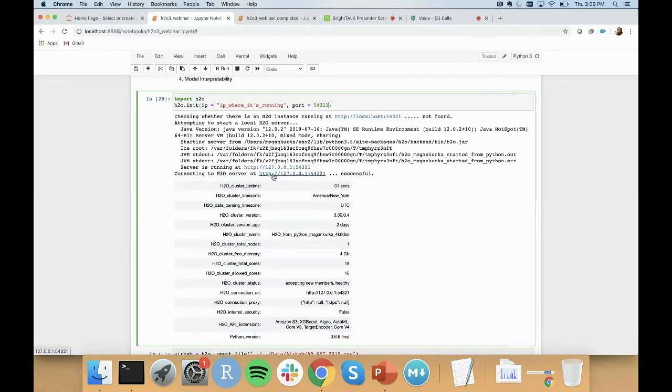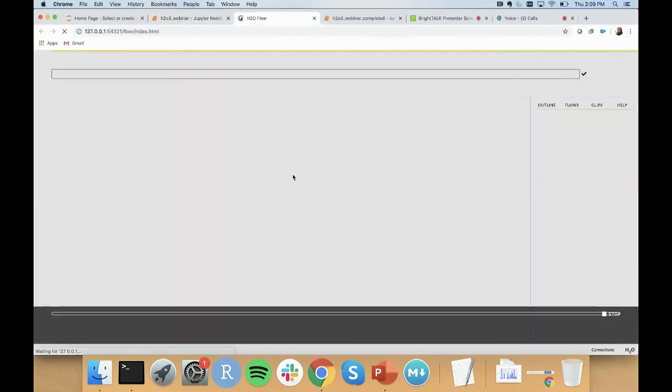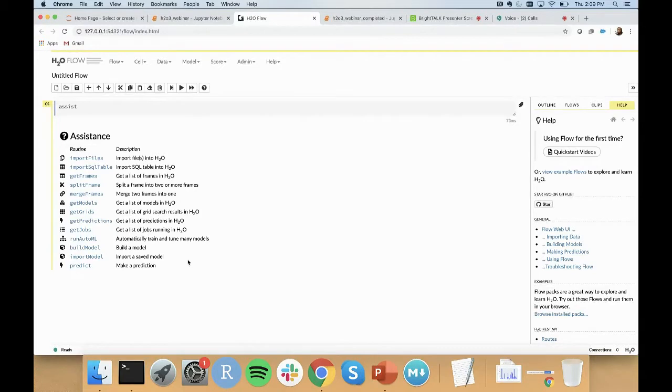It doesn't matter how you start H2O. If you start H2O from Hadoop in the command line, if you start H2O from R or Python, no matter where you start it, you'll always have access to H2O Flow. And you can use it in combination with one of the R or Python clients as well.